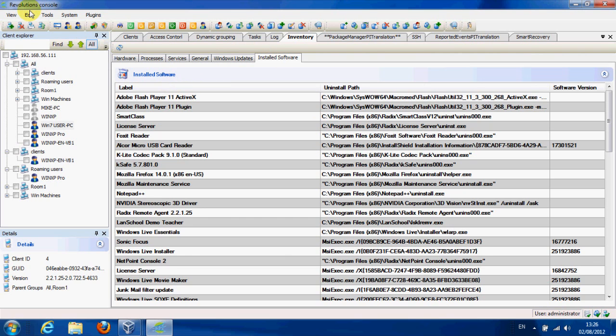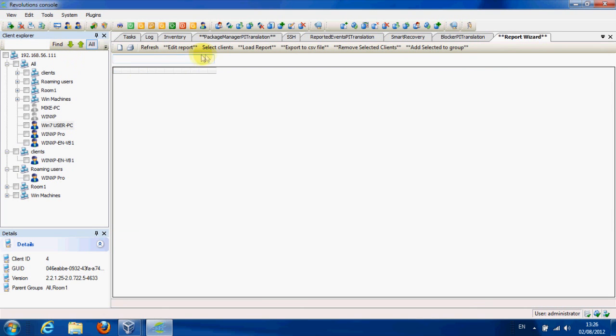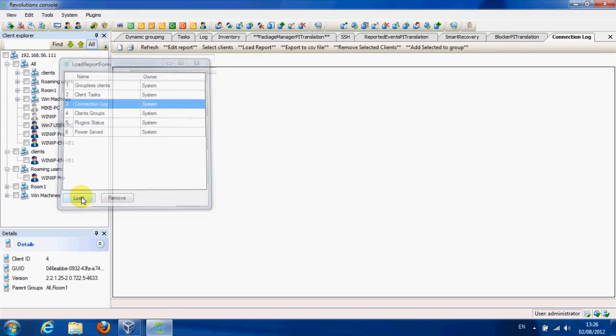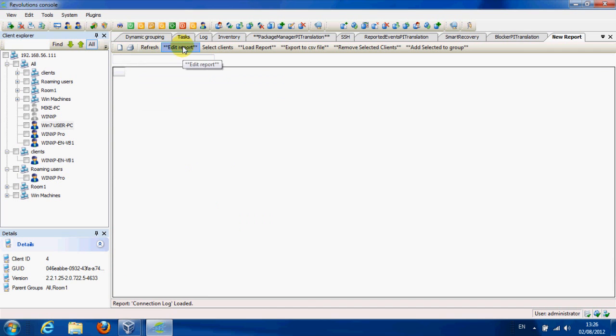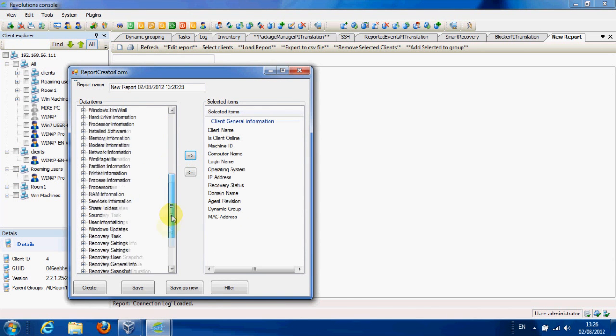With that, you can also create a report. You can create a new report based on all that information and more. You can load a ready-made report, for example, the connection log for all the stations, the history of the connections for all the stations, or you can create your own unique report based on any one of the information that is collected by the different plugins.